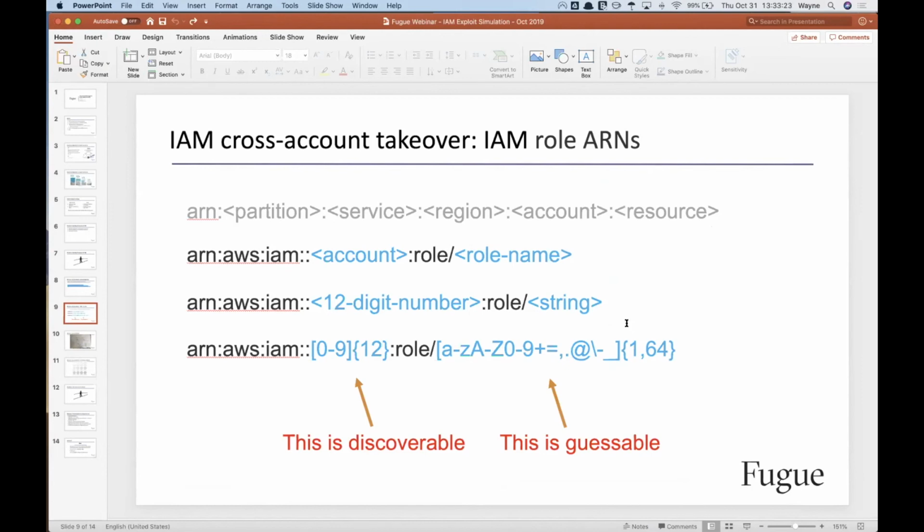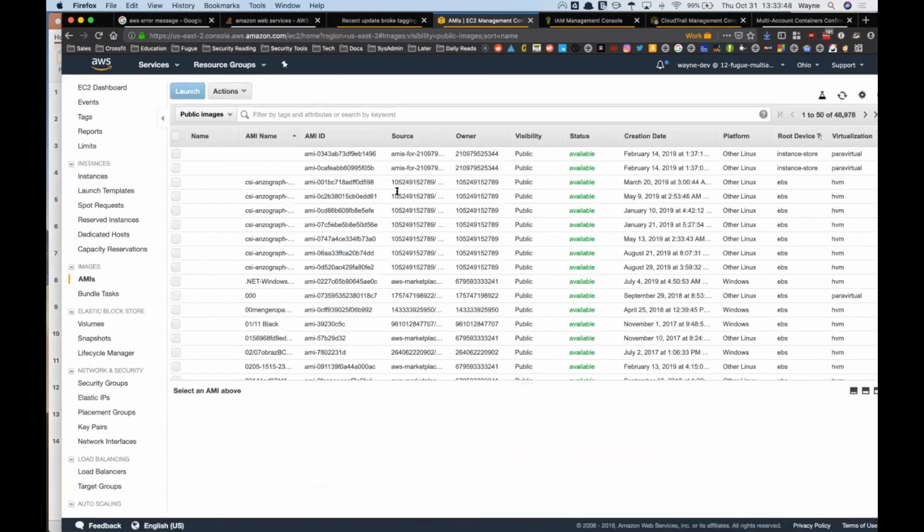So why do I say here this is guessable? The reason this is guessable is because just like any string with a known length and a known character set is vulnerable to a dictionary attack. And so that's what we're actually going to do. Using some discoverability and a dictionary attack, we're going to hop into an account, and we're going to show how we can move laterally through an organization.